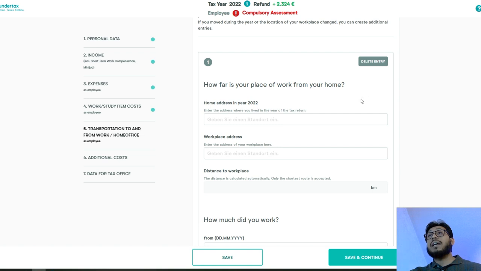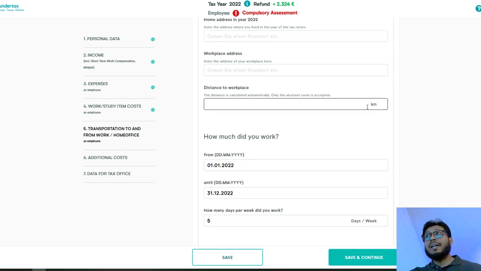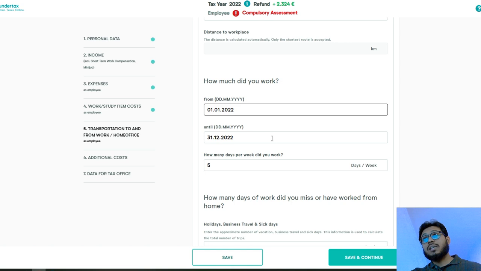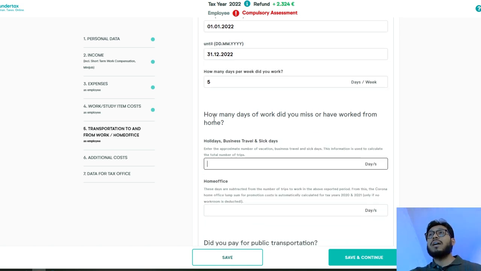Here we are going to provide our home address and our work address. Then in this section, the shortest distance is automatically calculated. After that, we provide from when we started working till when, and how many days a week we work. In the next option, we provide any holidays, business travel or sick leave days.